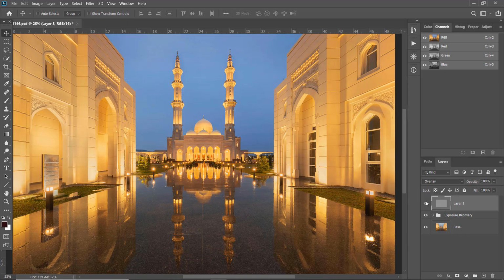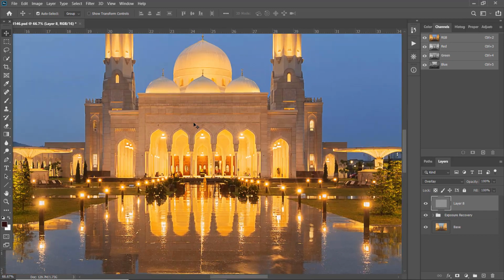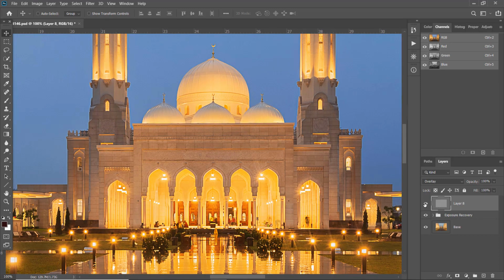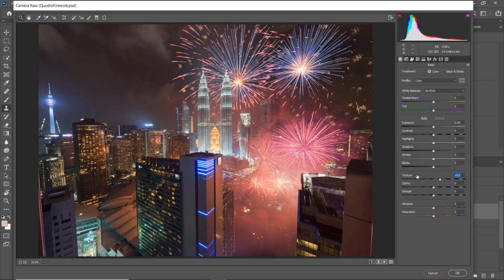So let's see the before and after. You don't really see any difference here, but let's zoom in. Before, after, before, after. You can see that the photo is much sharper than before. So that's the base sharpening using the high-pass sharpening technique. Alternatively, you can also use the texture slider in Adobe Lightroom or Adobe Camera Raw to do the sharpening.